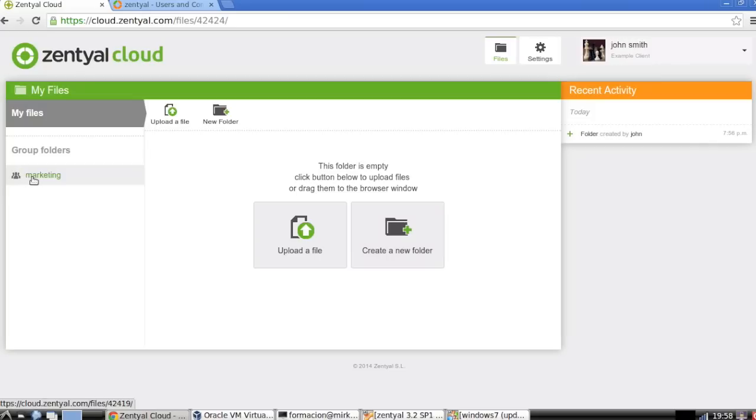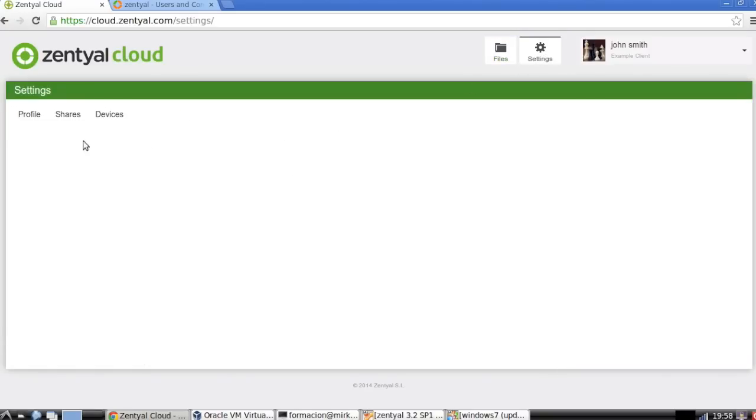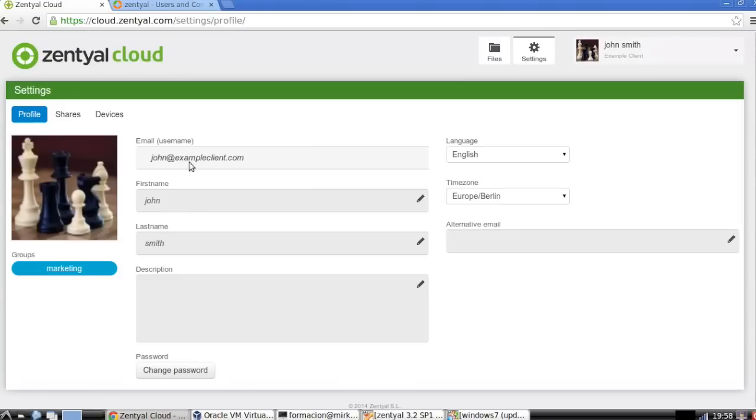John Smith is part of marketing, and John Smith can configure his own settings. Here in settings we have the profile with your name. We can change the password, we can change the avatar, set the time zone, the language, etc. And also an alternative email address in case we want to recover passwords and these kind of things.